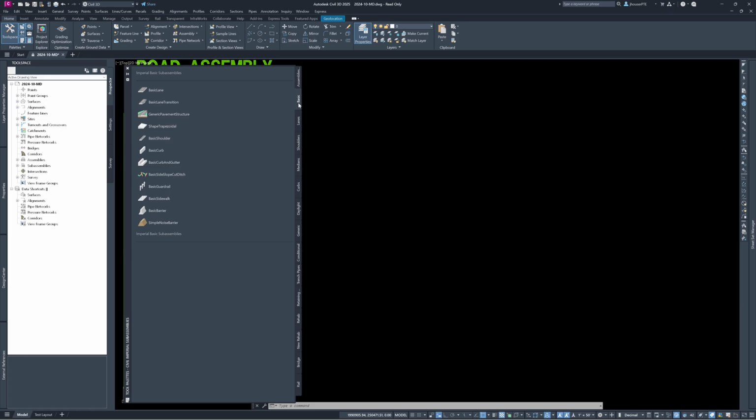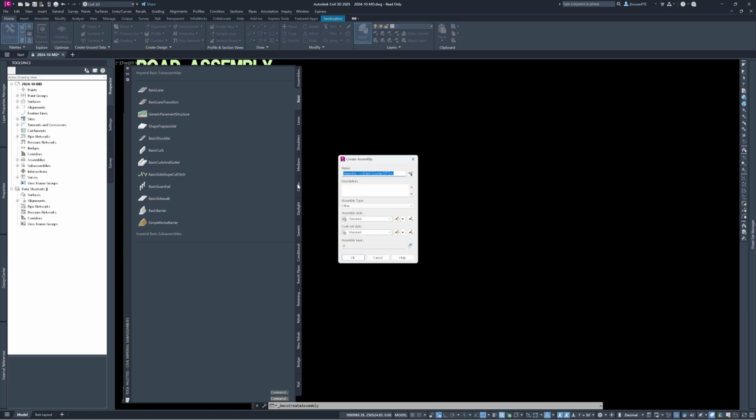So once we have our palette up, we can go up here to Assembly and create Assembly. You want to give it a good descriptive name because you will have to pick this from a list later on when you're adding it to your corridor. So I'm going to call this 24-foot cartway with 5-foot sidewalks on both sides.